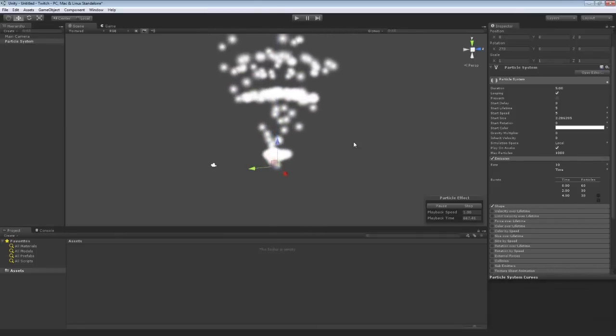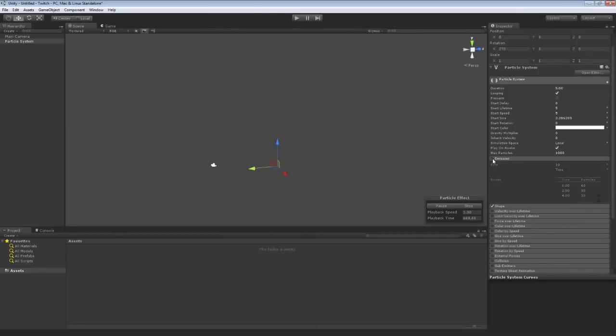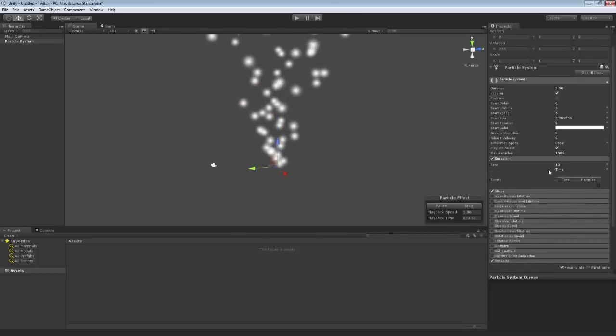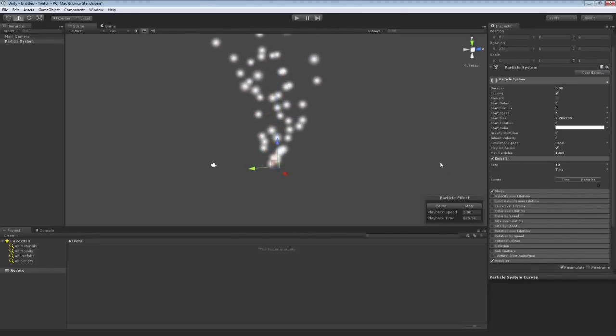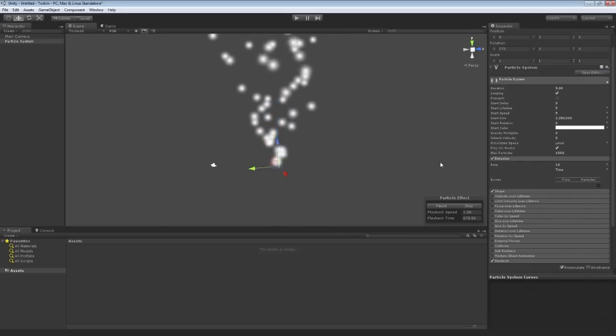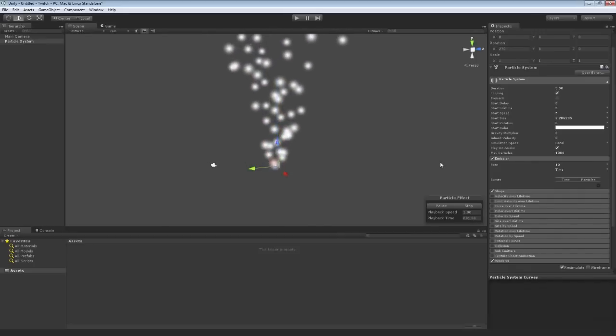So that's our emission module. We obviously have to have the module turned on, because if we turn it off, it's not going to emit anything. All right, let's get rid of all these bursts now. But we can create these bursts and kind of have explosion-y effects. If you want a bunch of particles to be released all at one time, a burst is what you want to do.